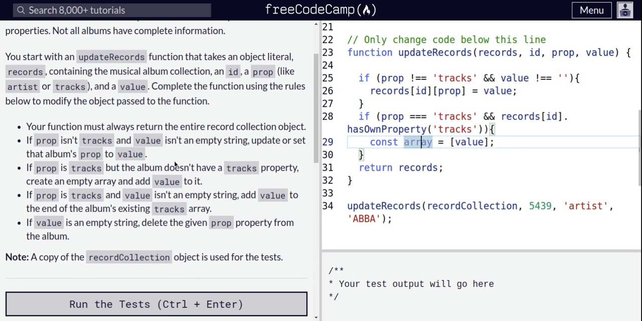Okay, this one is supposed to be like if it doesn't have. So let's use the negation, the not operator, right? Not. Create an empty array if prop is tracks, but the album doesn't have a tracks property. Create an empty array and add value to it. So what are we supposed to do with this empty array? That's what I'm trying to figure out.